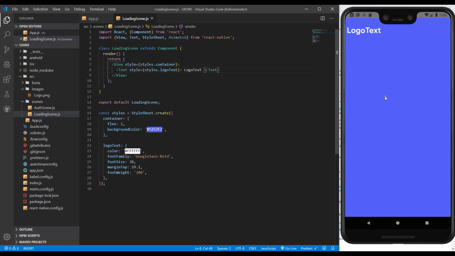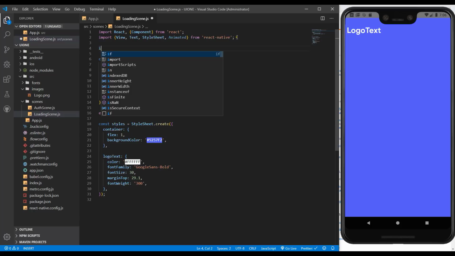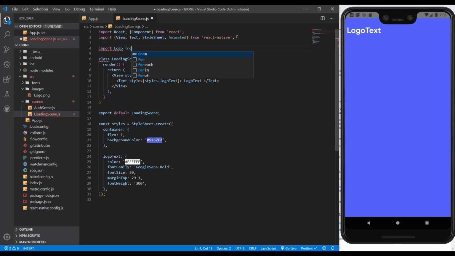Now all the animations we saw earlier were because we used Animated, but before we do that, let me bring in the image. So import logo from, let's go back one folder, go to images and bring in logo.png. Then we can come down over here and make use of it.